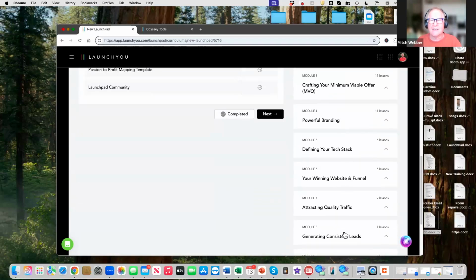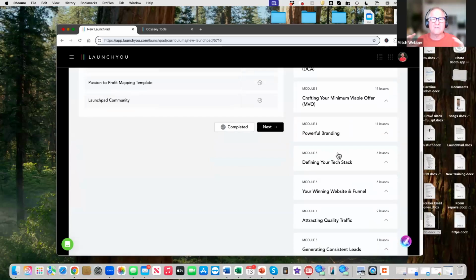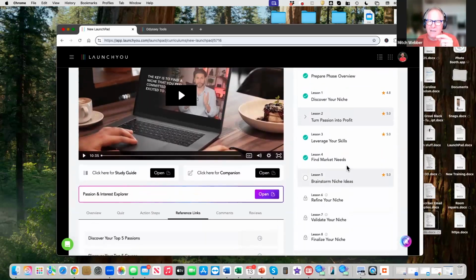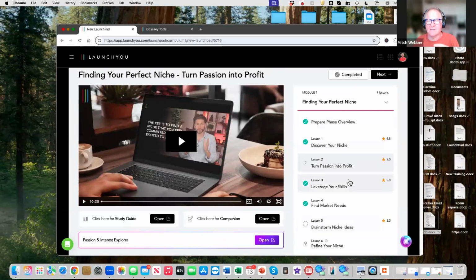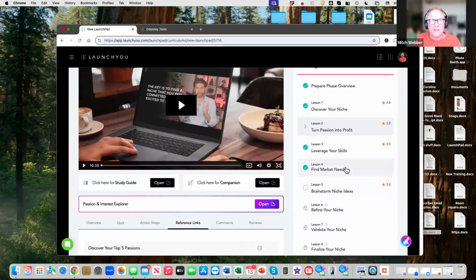Improved, but stuff a lot of you might know: setting up your brand, developing your tech stack, building your funnel, starting to do that. But what really is going to make a difference is if you get really stuck into this.